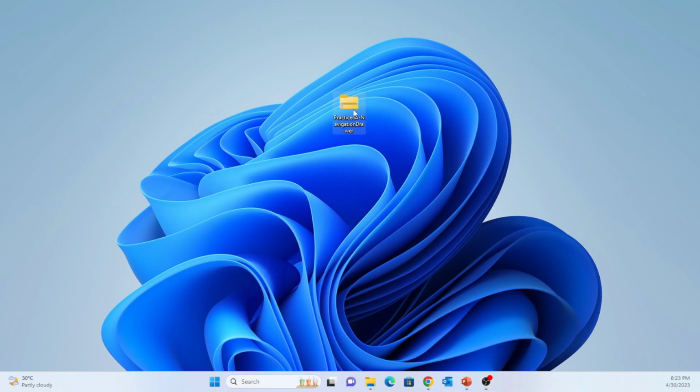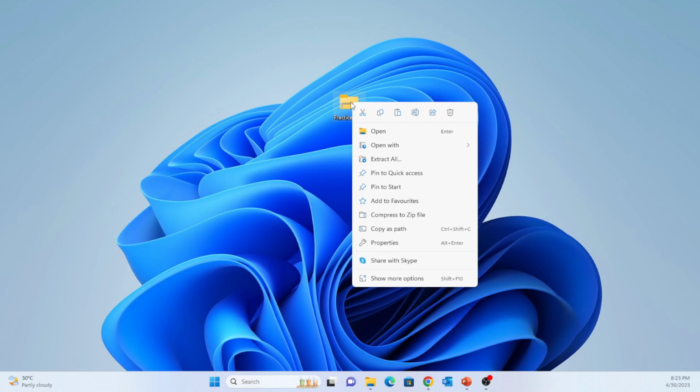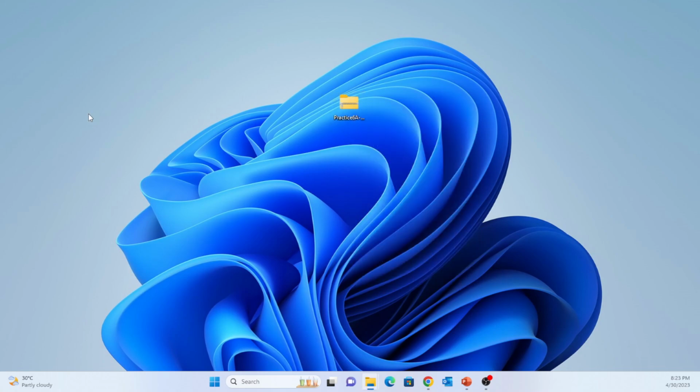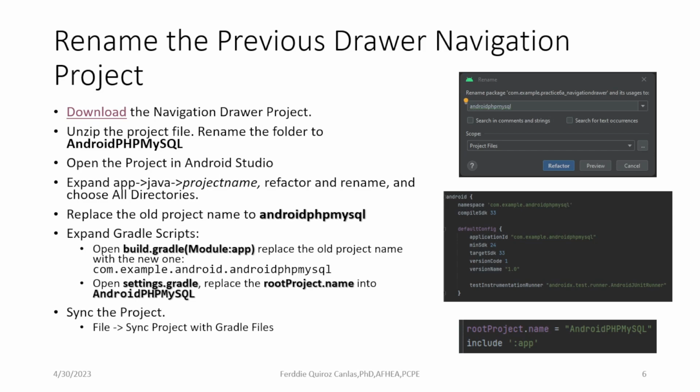We already downloaded this practice on navigation drawer. Unzip it, extract it, then go with extraction. So once this is extracted, you will see now this file. Okay, so the next step is we need to rename the file that we have downloaded, and we need to refactor. So you just have to follow the steps.